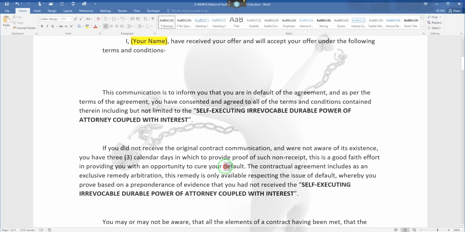Okay, we're going to get rid of the word default and we're going to just make it fault. It has it twice here. This is a notice of fault. When they don't respond to this, then they're officially in default. Does it really matter? Not really. Okay.